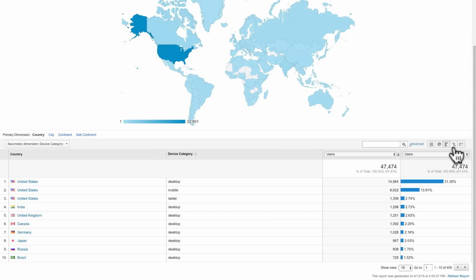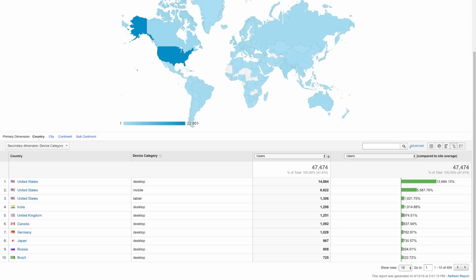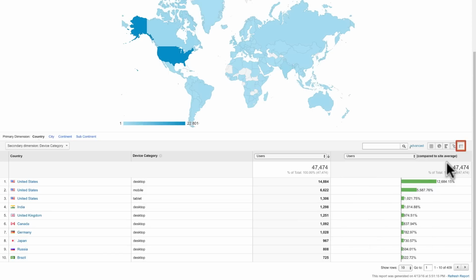The comparison view shows you a bar graph to quickly see whether each entry in the table is performing above or below the site average for the selected metric. If the value for a given row is better than average, it appears green. If it's below average, it appears red. Again, you can use the drop-down menu to select which metric should be displayed.